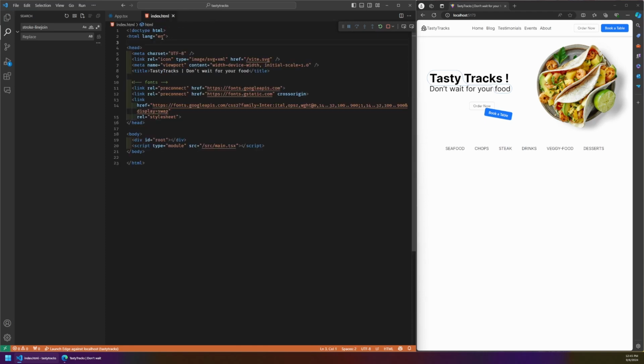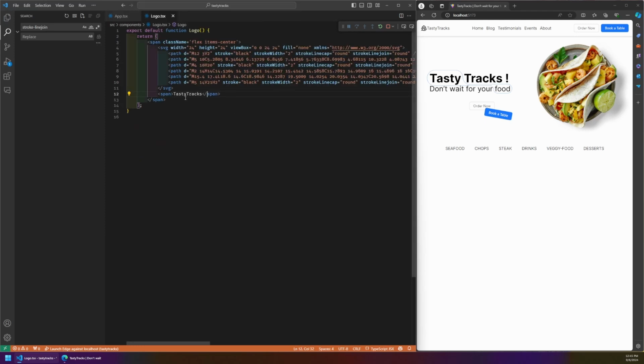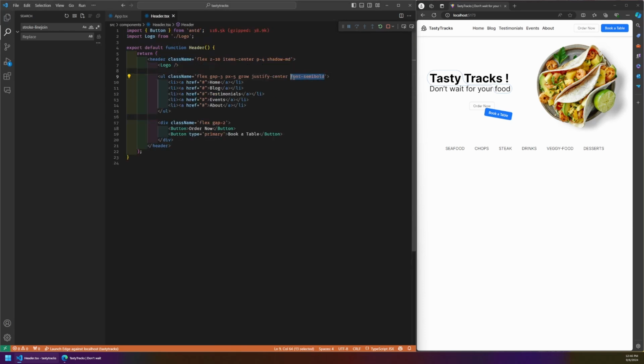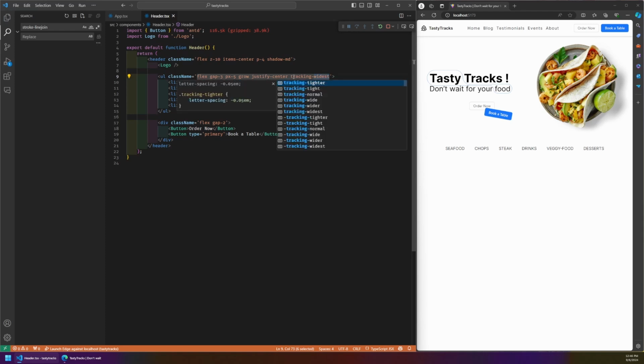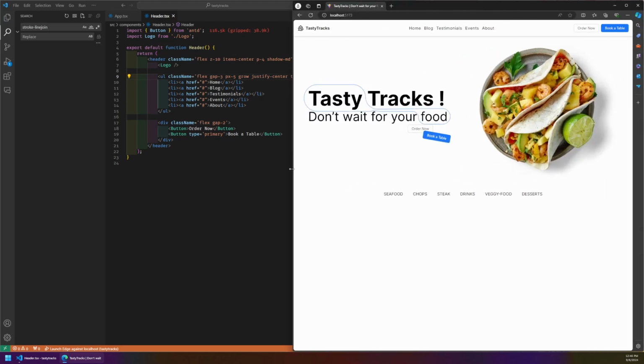Now, let's go to the logo. The logo, yes, and then this Tasty Tracks word is supposed to be bold. Font bold. True. Okay. Seems better. Now let's put some extra. So let's say tracking widest. Let's not make it widest. Let's say make it wide. Just normal wide. Okay. Wider. Okay, this seems a bit better. If I make this one a bit longer, it should look better.